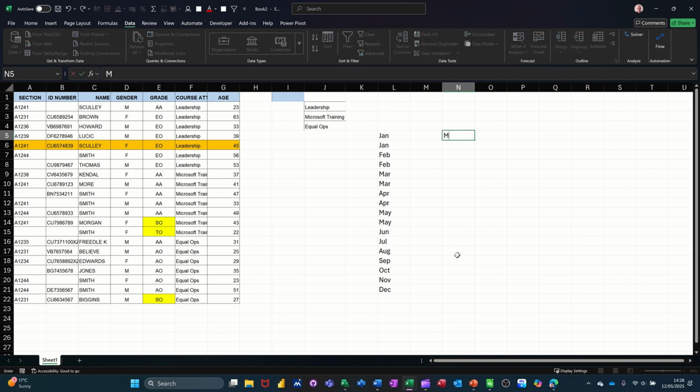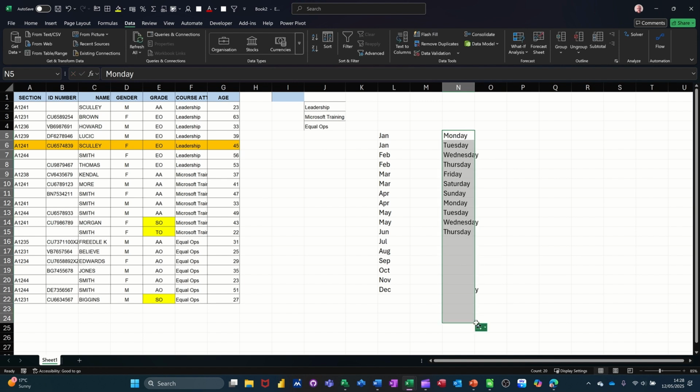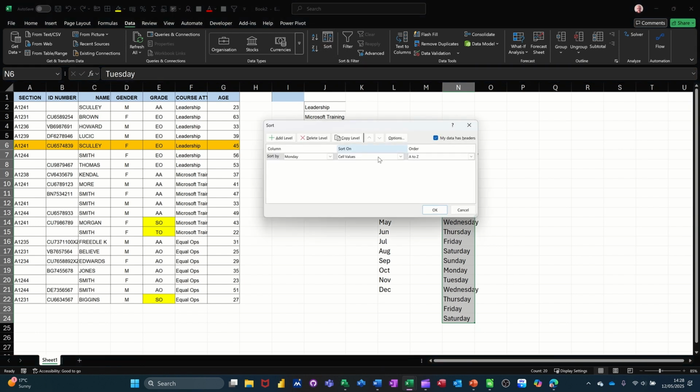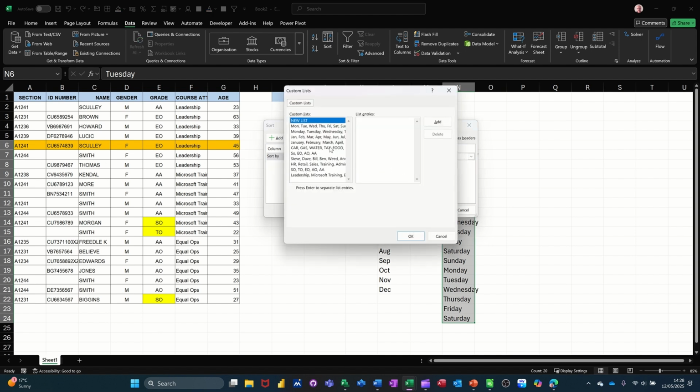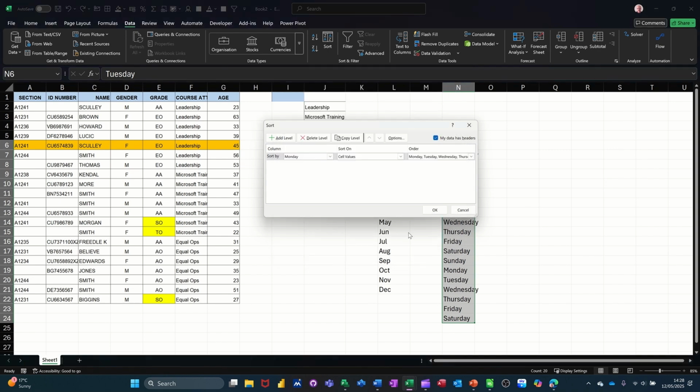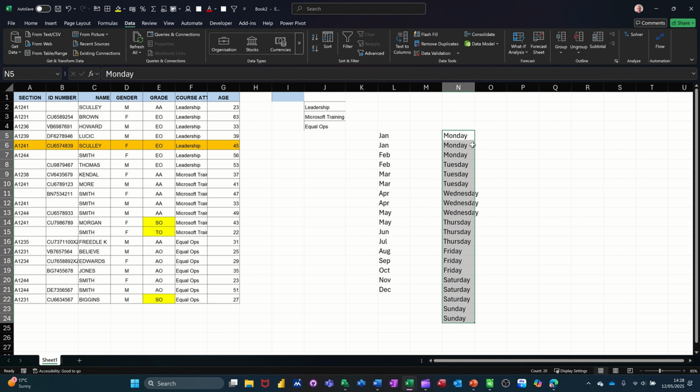Likewise, the same with the date. If I type the full date, Monday, and then pull that down, so I've got a few Mondays, I'm going to sort, custom list. I have to select that option because that is what I've typed. This option wouldn't work. Click OK to that. Click OK again. It brings all the Mondays to the top, then the Tuesdays and Wednesdays, etc.